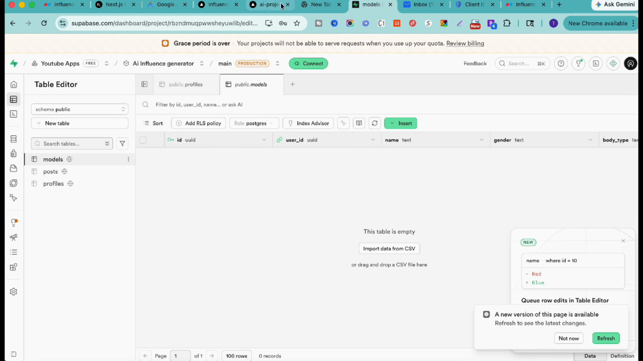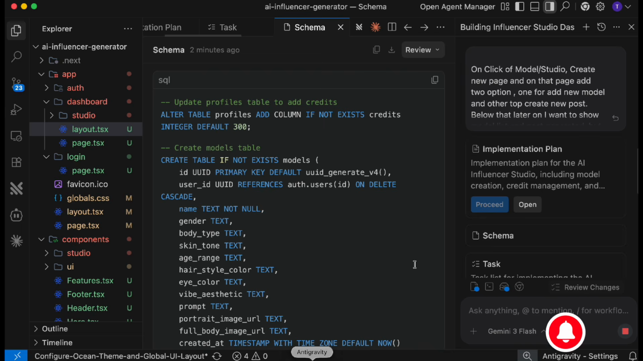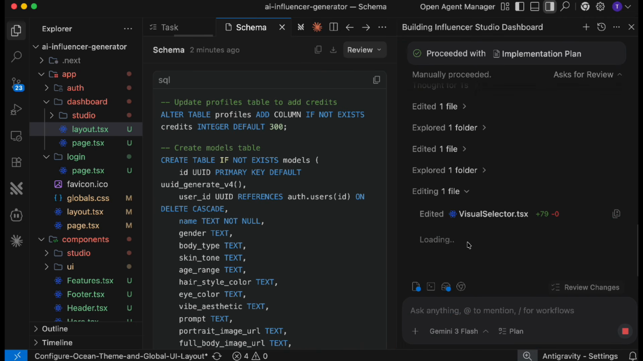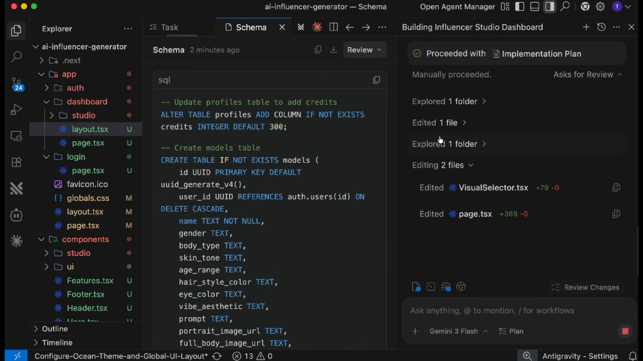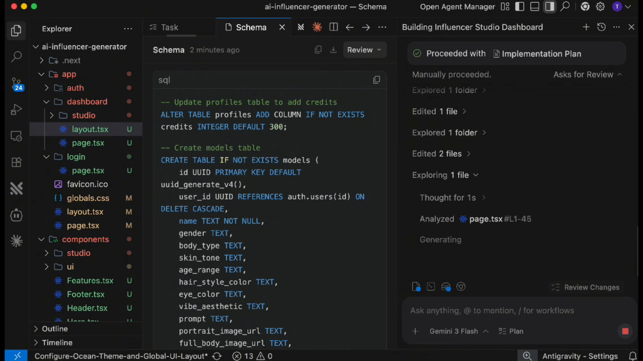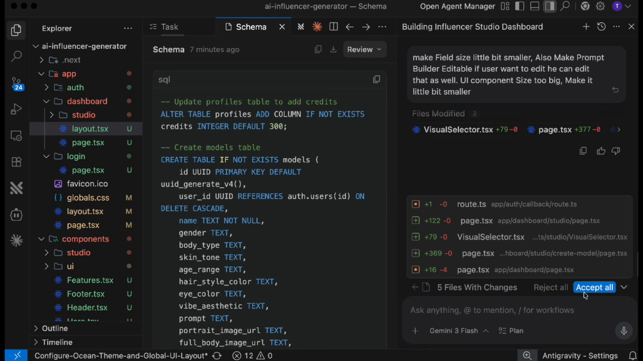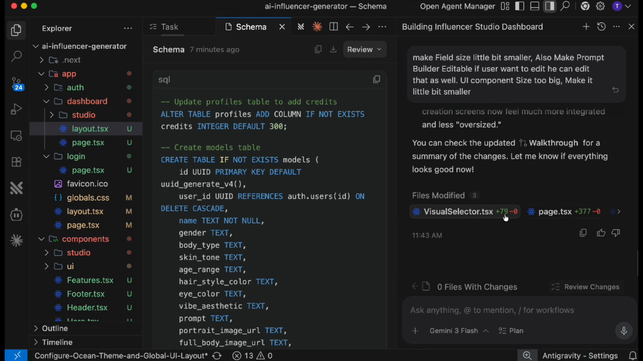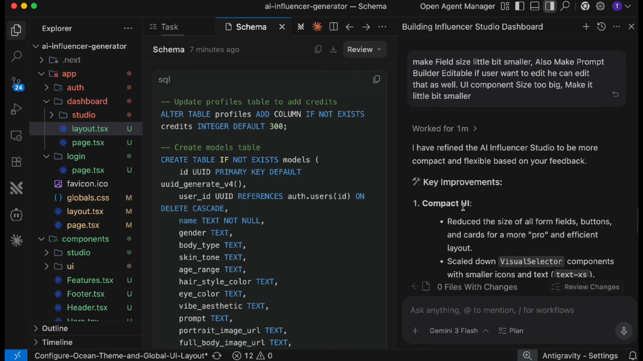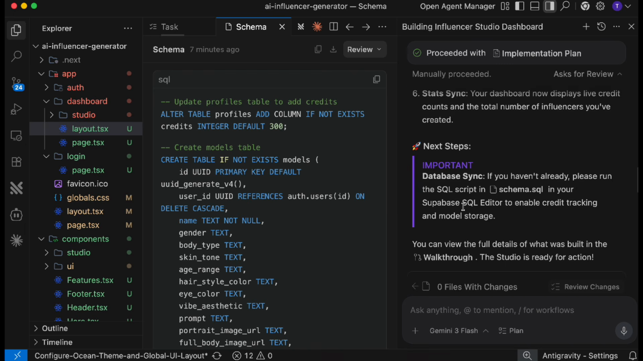Perfect. Now let's move back to our VS Code, and here we'll wait for the final implementation. So I will pause the video and come back and show you the final result. A few moments later. Now once it is implemented, you can accept all of these changes, and you can even walk through all the guides on what key improvements have been done and all.